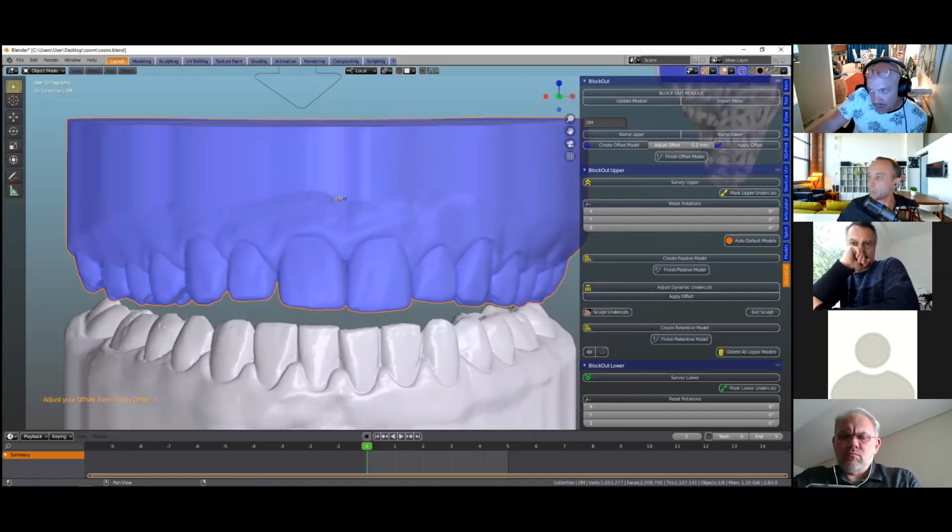Okay, so we're going to then set this according to your printer requirements. We can't exactly tell you what your best requirements are. You're going to have to try and figure that out yourself. Okay, we're going to apply this, which then makes a new model of this offset model. So we just wait for it.